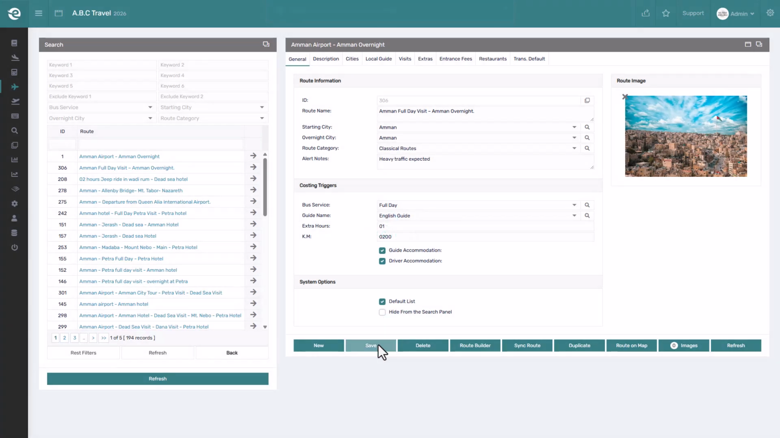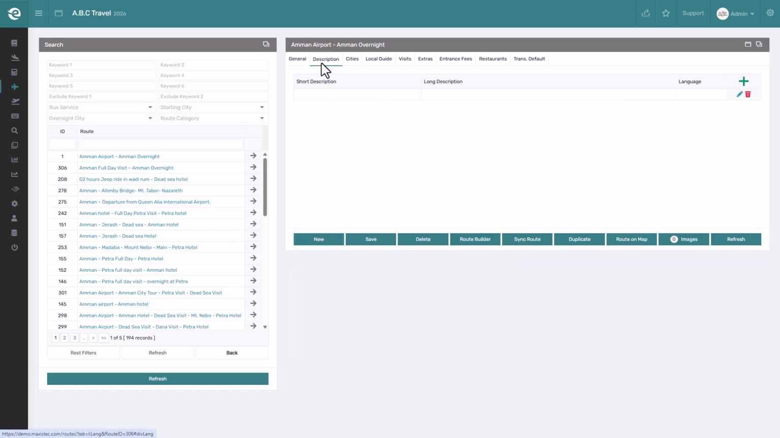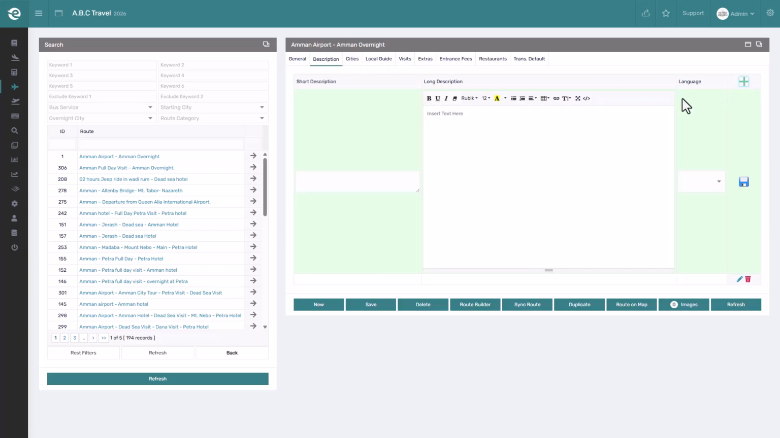Now move to the Description tab. This tab is used to add the route description. To add a description, click the green plus button. First, enter the short description. This is usually the heading or summary of the route.